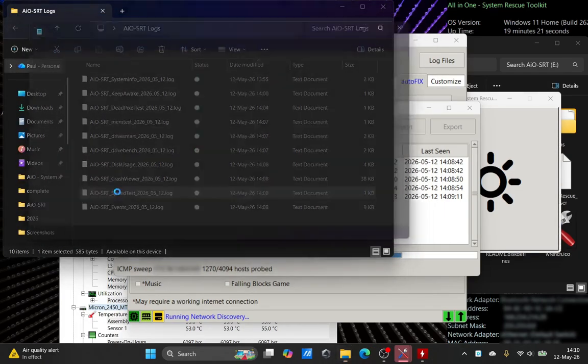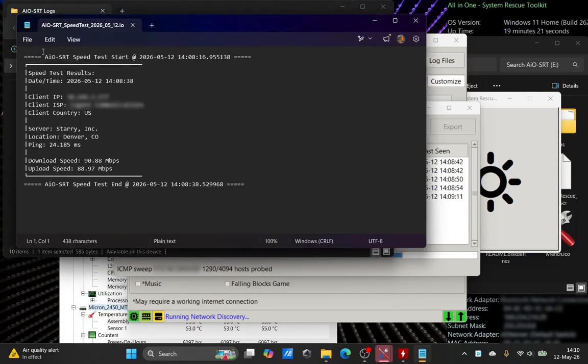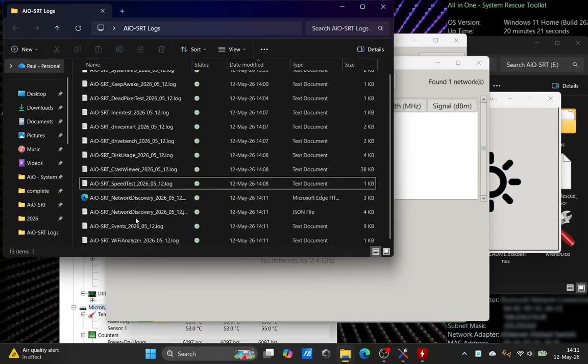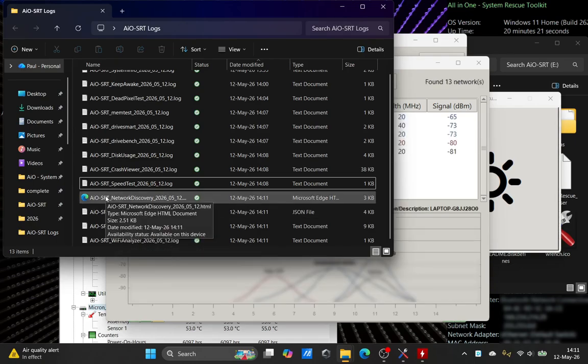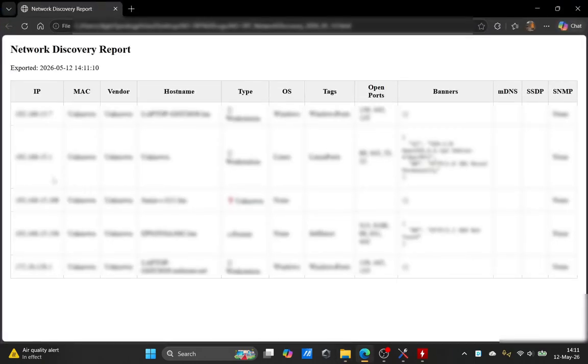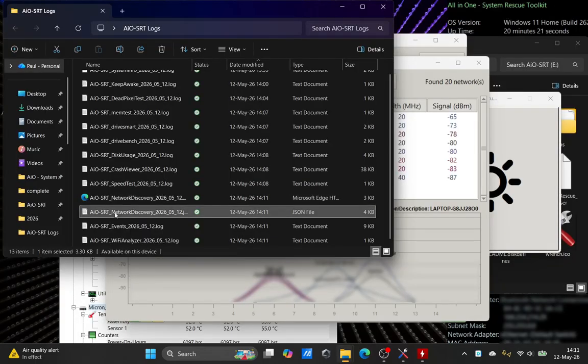A speed test was also run, so we can take a look at the speed test here. And the network discovery has completed. So we'll take a look at the network discovery results from autoFIX, and we can see the IPs of devices discovered on the network, host names, the best guess at the operating system, open ports. We also have a JSON file here. This can be loaded into the network discovery app later, so you can review the results in the app.